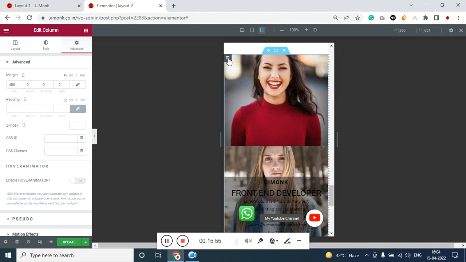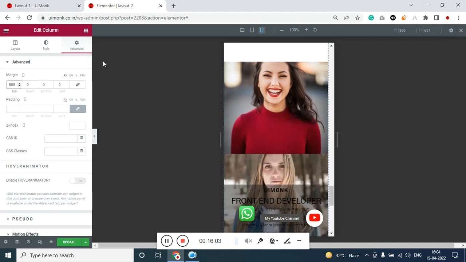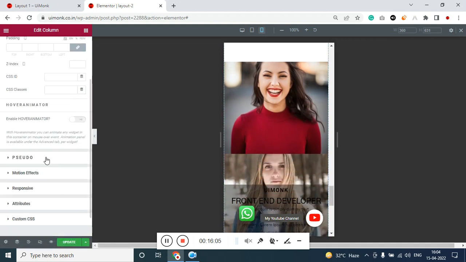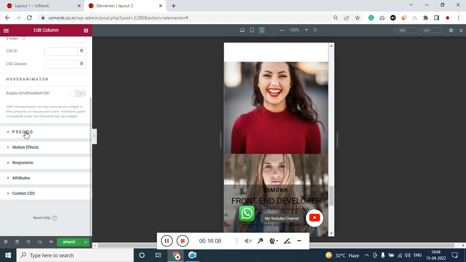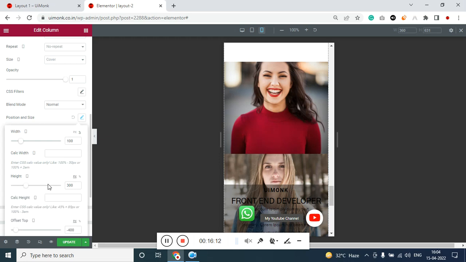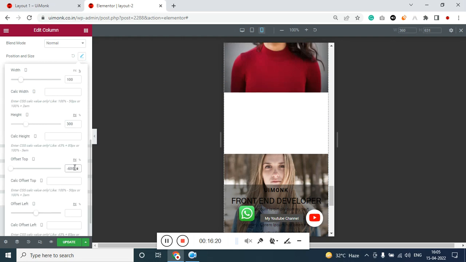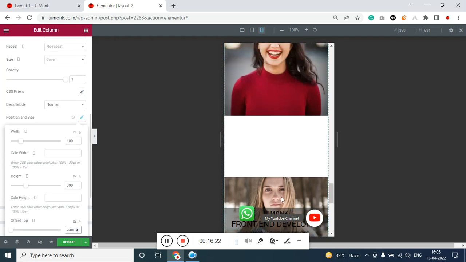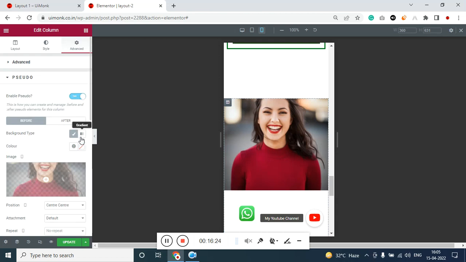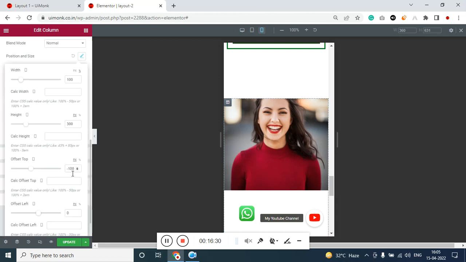And click on the column. 300 plus 300, it's 600. And again the pseudo element, you have to give the negative value to the offset top. Minus 600. And the second one minus 300.